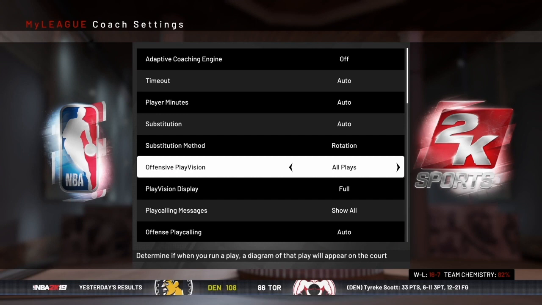So if you're new, obviously you're going to have that on all plays. I just kind of recommend everybody leave that on. User plays, I'm not sure actually works properly, and so you want to leave it on all plays if you want offensive play vision. I haven't checked it lately, but there was a time when that didn't work properly.